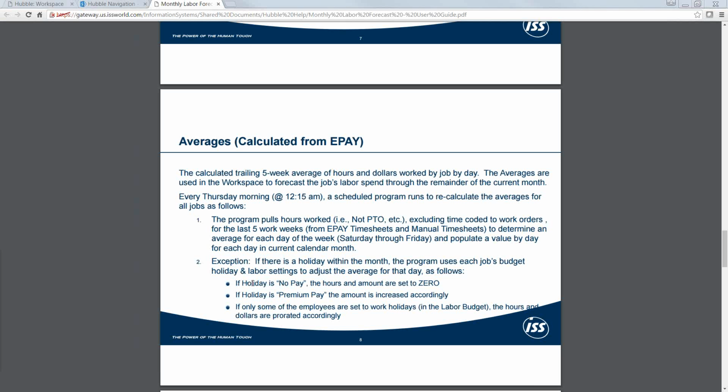So in these three examples, if the holiday was no pay, then on that day there's going to be 0 hours and $0 in the forecast for that day. By contrast, if it was premium pay, in this case let's say it's time and a half, the hours would still be the same as whatever its calculated average for that day would be, but the amount would be increased by 50%.